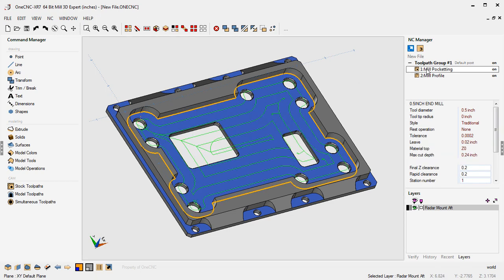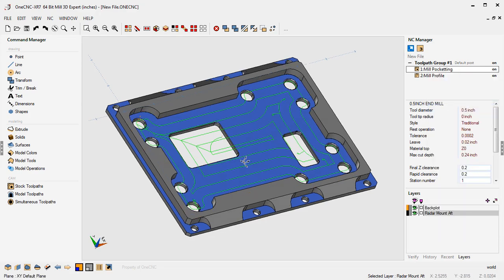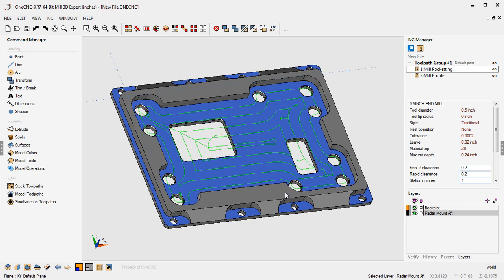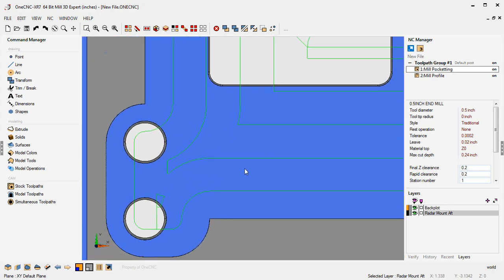I'm going to backplot this pocket operation by right-clicking and selecting backplot. That's going to create a geometric representation of the toolpath, and let's zoom in on that so we can take a look at it a little closer. What do I mean by abrupt tool path direction changes? Well, anytime you see a sharp corner like this is when the tool is going to be changing direction.